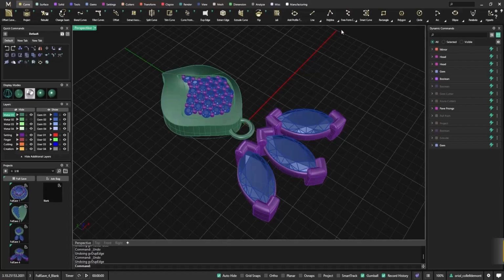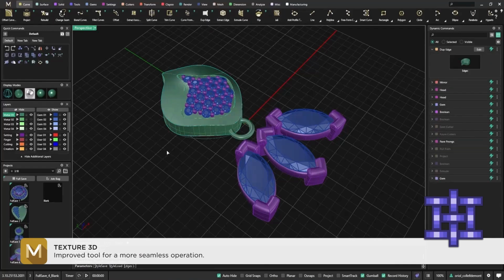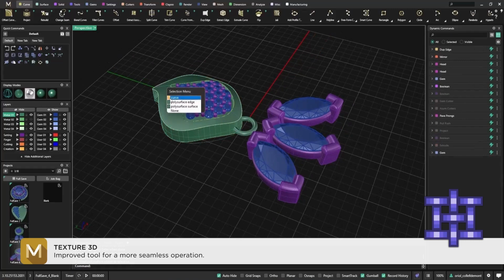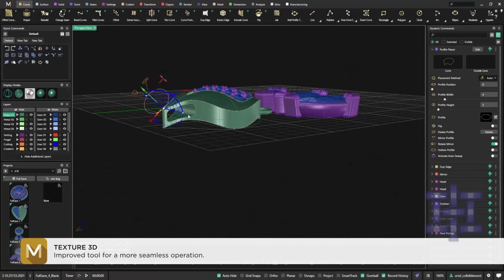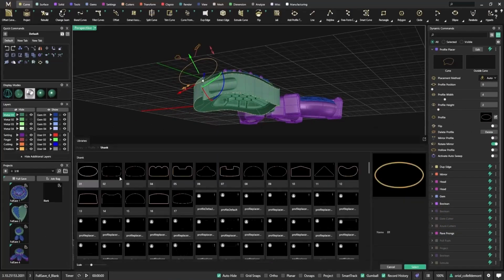Another great improvement in MatrixGold 3.10 is the enhanced performance of the Texture 3D tool. In previous versions, it could be slow, but now it runs much faster and more efficiently. Let's walk through a quick example. I'll start by selecting a few edges from this model and duplicating them. These curves will serve as the base for the swept profiles.